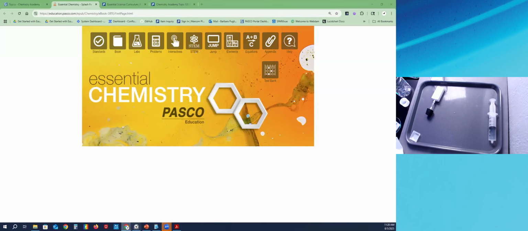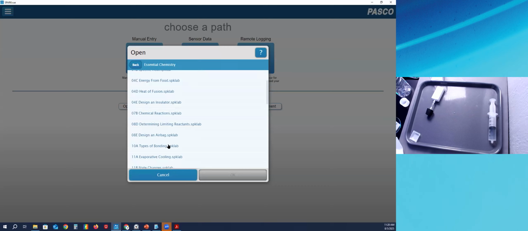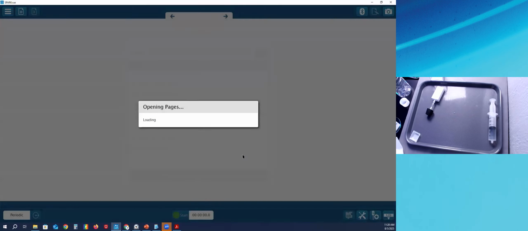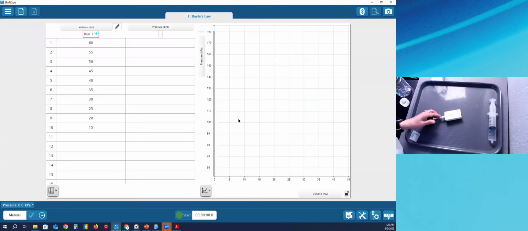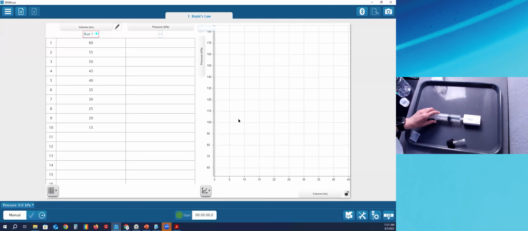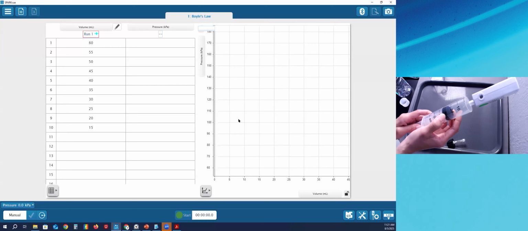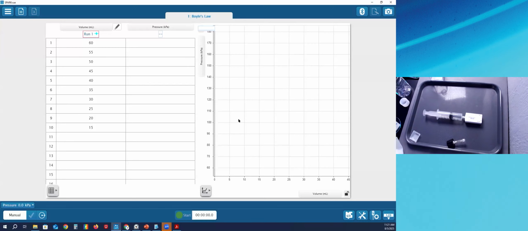That lab in SPARKvue is 12B. So open PASCO experiment, essential chemistry, 12B. I'm going to go fast through this one for time's sake. The syringe comes with your equipment. This time we're using the pressure sensor and it connects directly to the syringe, and you don't want to overtighten that. The lab says to start at 30 milliliters, so the bottom plunger lines up on the 30 milliliter line to begin.